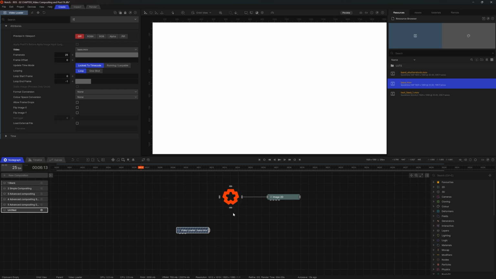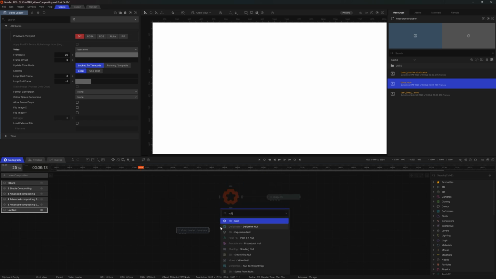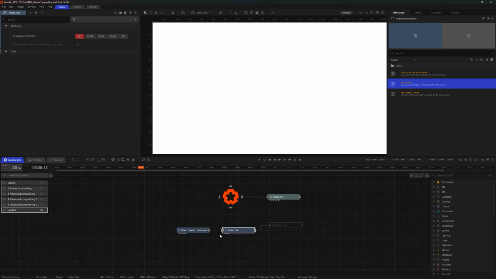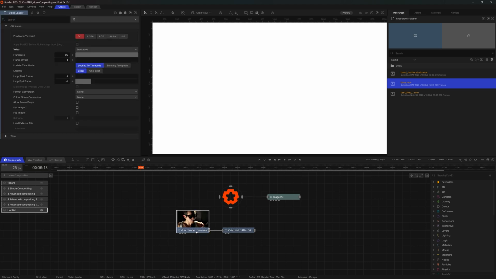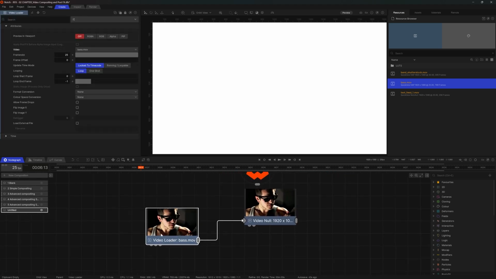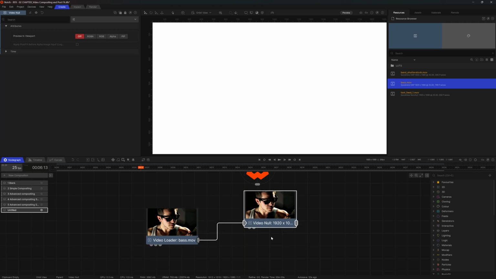So how can I achieve that a little bit more complex look or a little bit more complex chain of processing? Well, I can use video nulls. So if I type in null, there's, as you see, quite a few options available, but we want the video null. So I'm going to grab that and I will connect the loader to the video null. If I press shift and double click, I can actually preview how that specific video null or video loader looks. So this will be very handy for us now.